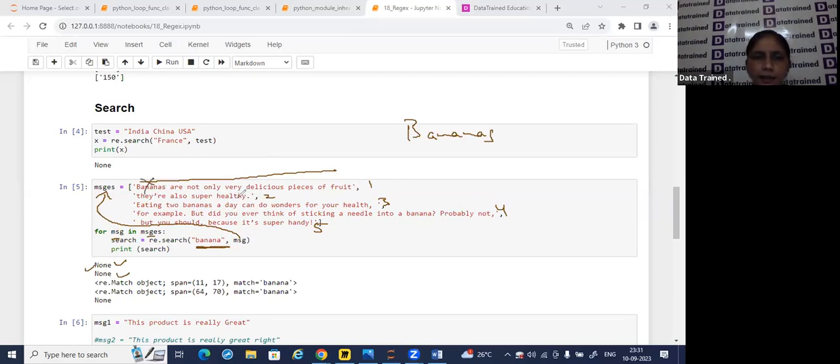Here it is not banana, but here it is finding banana. Here also it is finding banana. Here none, none. So here in these two, it is matching banana. Where? Here and here, in the third and fourth. In the 3rd and 4th line, it is going to match.